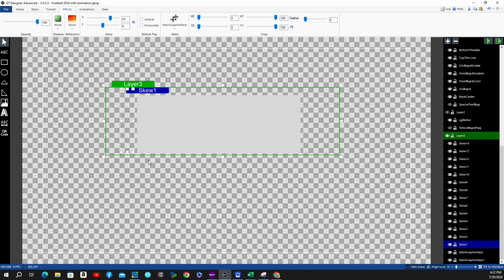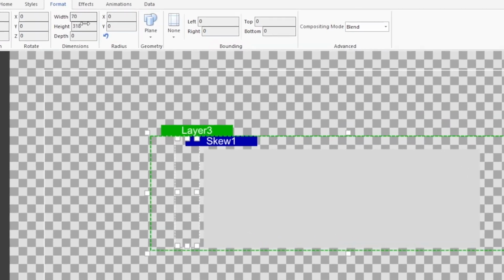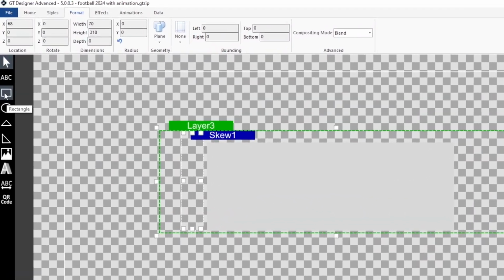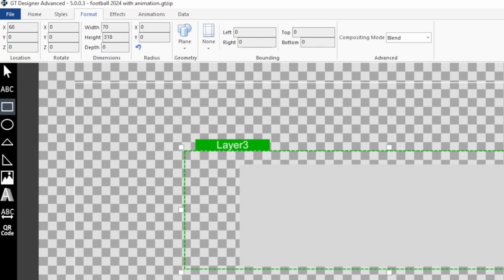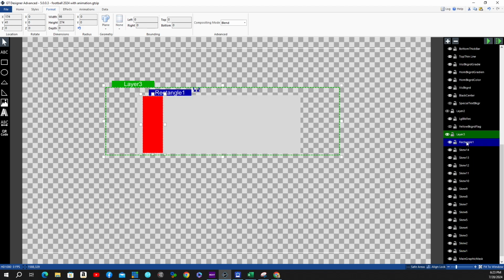Basically, these skews are just an elongated rectangle. Let's click on where it says skew 1 here, and go up to format. We're going to see that the width of it is 70 and the height is 318. So we're going to click here, hover over it, it says rectangle. We'll bring this over here and make it that same size as the skew, 70 by 318. So let's click on this, go up here, and make it a width of 70 and a height of 318.